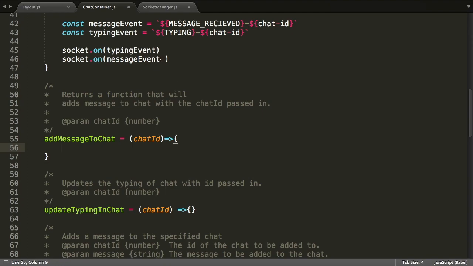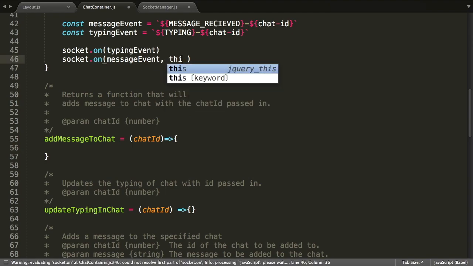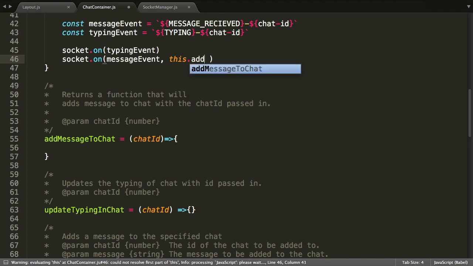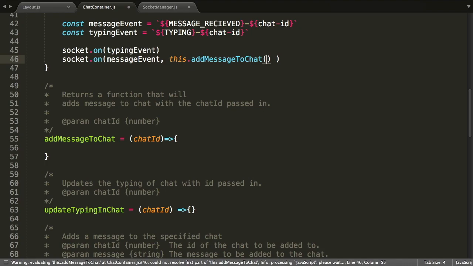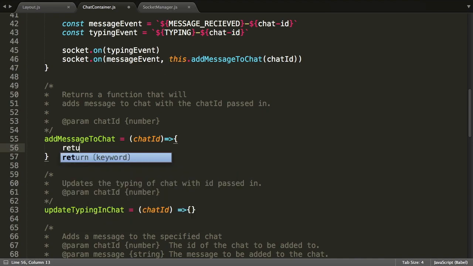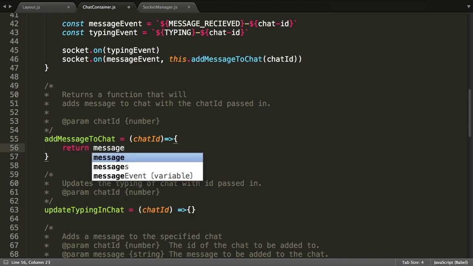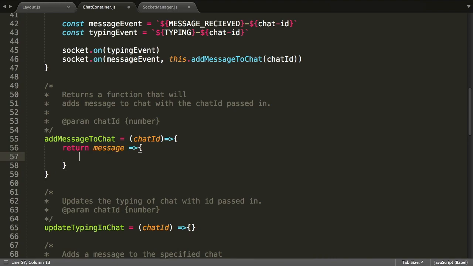So for our message event right up here, we're going to pass this callback. It's basically a callback for the backend, and we're going to return this.addMessageToChat with the ID. So now it's going to call this callback, and since this is a function, this function is going to be called with a message on it, which I'll show you right now. So we're going to return a method, and that method is going to do all the logic that we need to do. So let's go ahead and do that real quick.